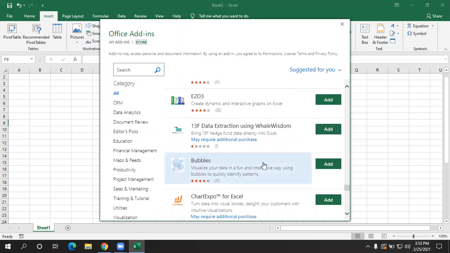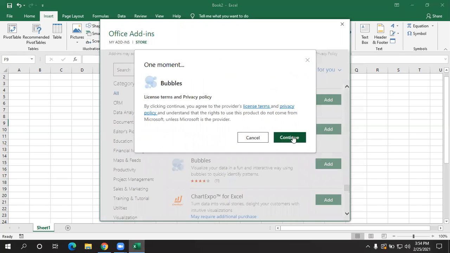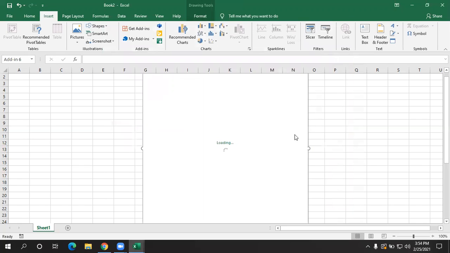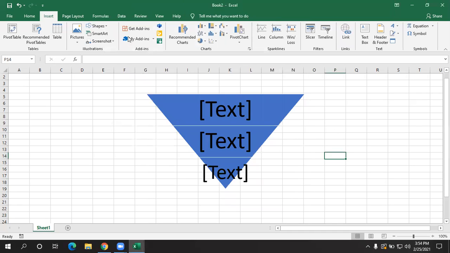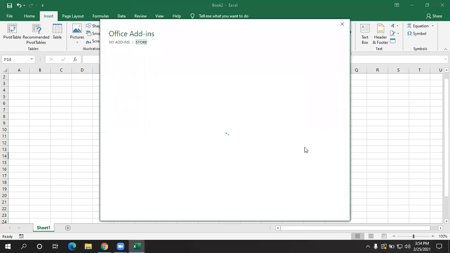Suppose I want to add bubbles. I want to put bubbles to some project. I don't have that option in Excel. So what I'll do, I'll add this bubbles, continue. It's loading. Let it load. Okay, this session will be ending within 5 minutes. So this we'll try with another one. I don't want this, just delete it. I'll go for the get add-ins.